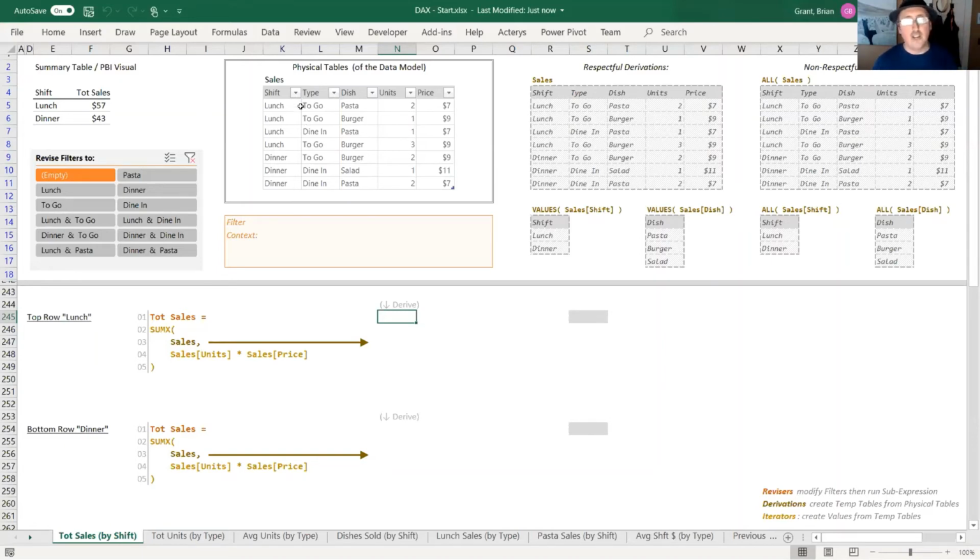They sell stuff at lunch, they sell stuff at dinner. They've got to-go sales and dine-in sales. I guess if this were a modern demo, everything would be to go. But for right now, people are still allowed to dine in, apparently, at this restaurant. And they could buy one of 3 dishes, pasta, burger, and one person bought a salad. One person decided to be healthy, right? We've got the number of units they sold with each transaction and also the price per unit, okay?